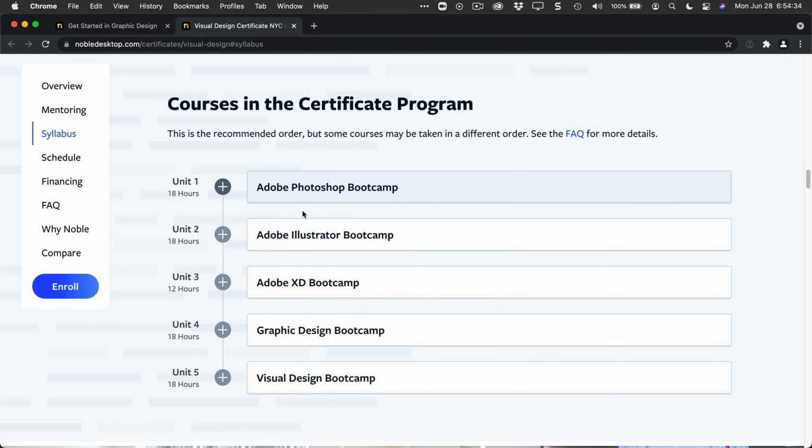With something like the visual design certificate, that focuses on just designing the visuals of things. So that's focused on Photoshop, Illustrator, Adobe Xd, and then the design concepts of graphic design. And the visual design class is basically a web design class, like what makes a good looking website, what are the trends, what's going on in web design.